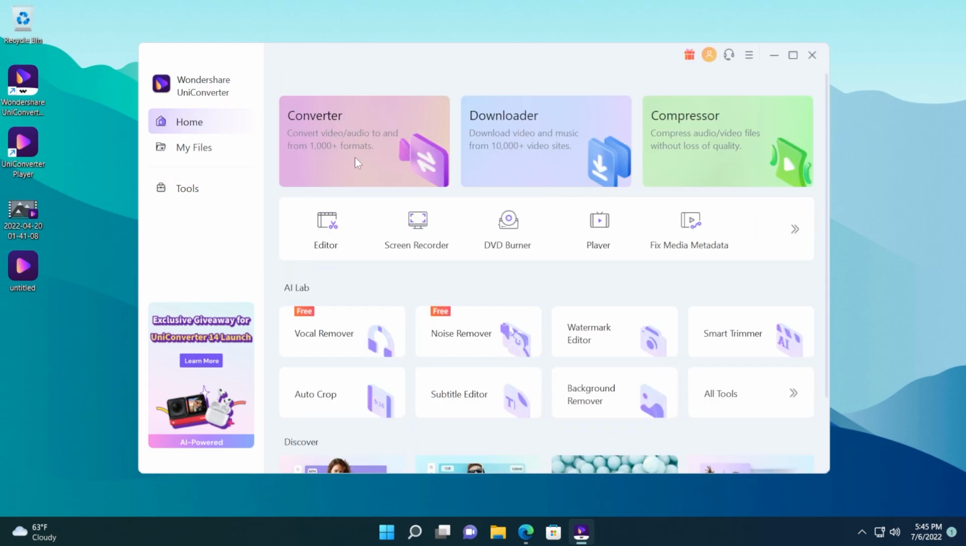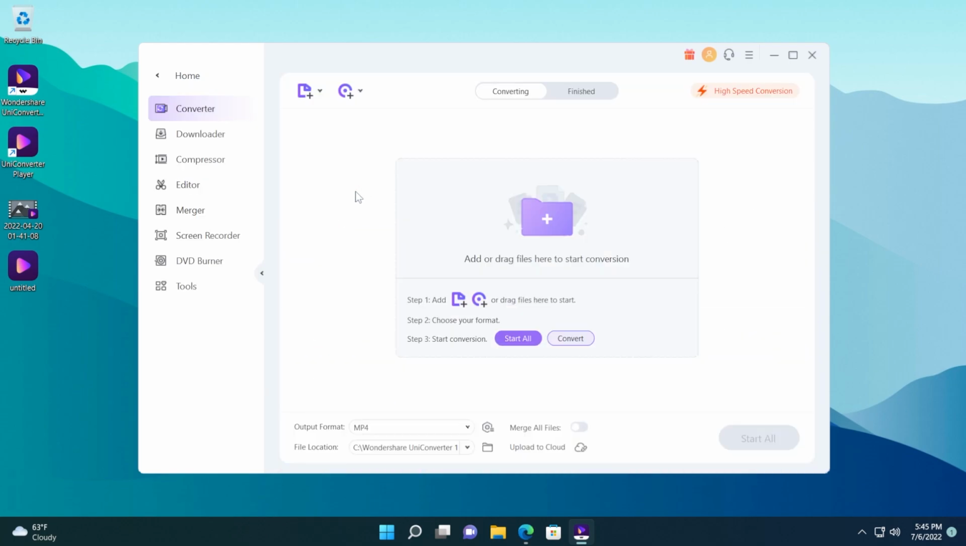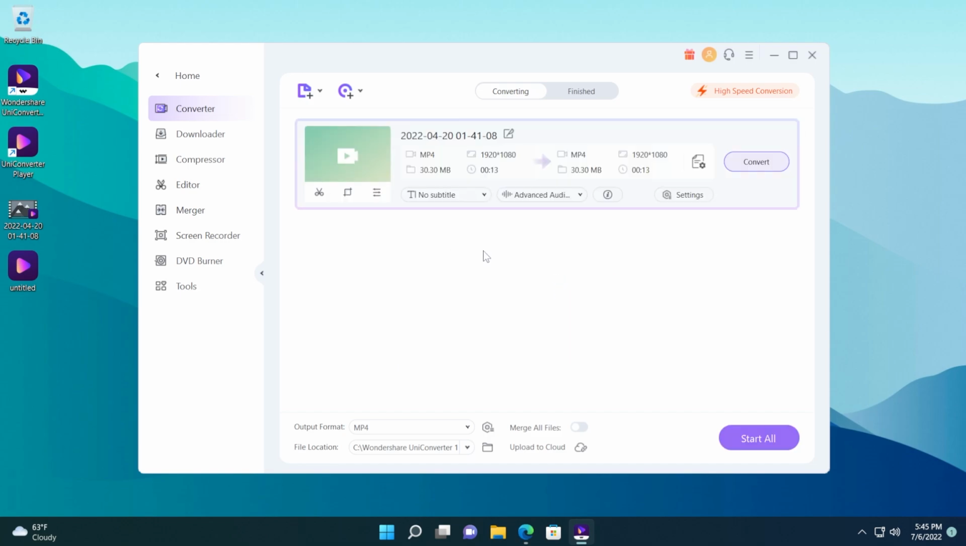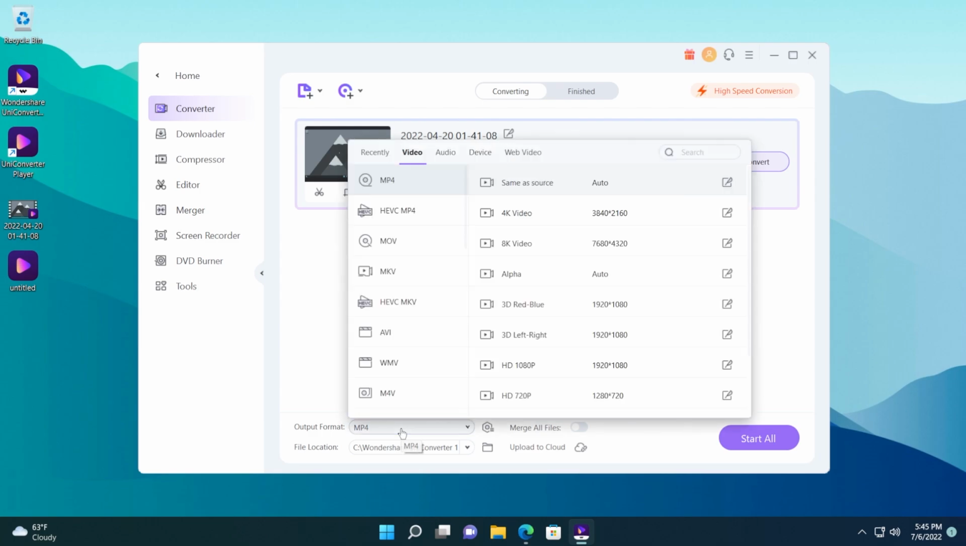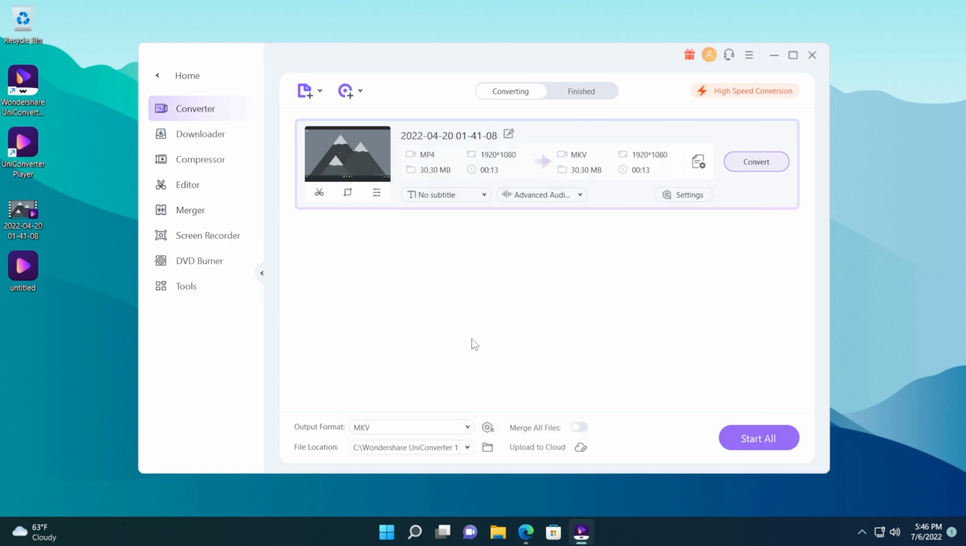First of all, let me show you the converter. I'm going to click on converter and I'm going to add a video file here. As you can see, the video file is MP4. We're going to have to select the output format. Of course, I don't want it to be MP4. I want it to be MKV, and I'm going to click on same as source to not lose any quality.